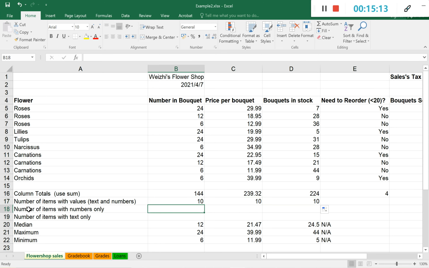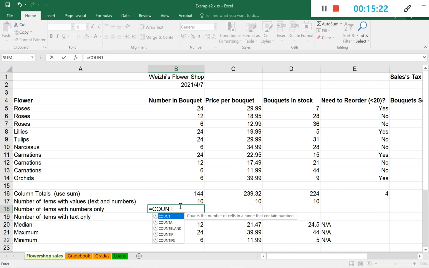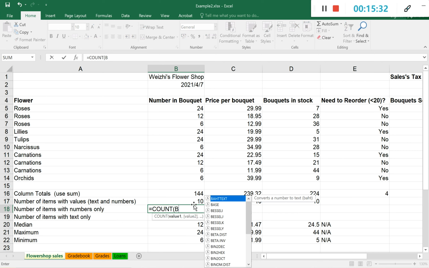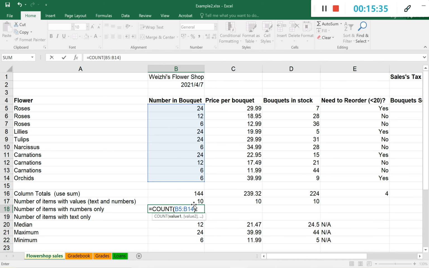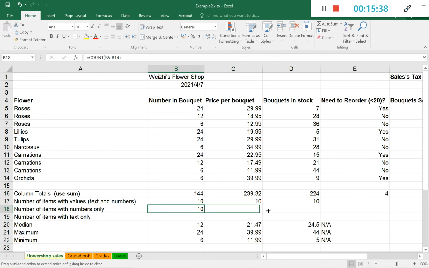And if we want to calculate the number of items with numbers only, we should use the function called COUNT. The COUNT function counts the number of cells in the range that contain numbers. And the range is B5 to B14. Press tab. And we can also use autofill. The result is 10. Right here we have 1, 2, 3, 4, 5, 6, 7, 8, 9, 10. We have 10 cells which contain numbers.